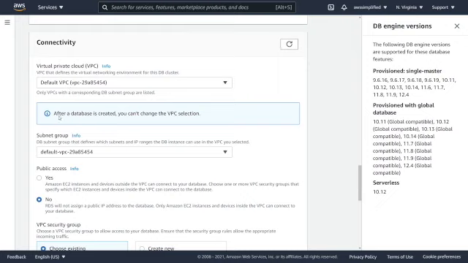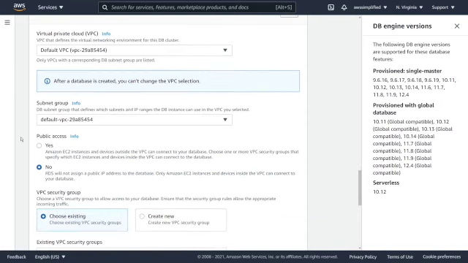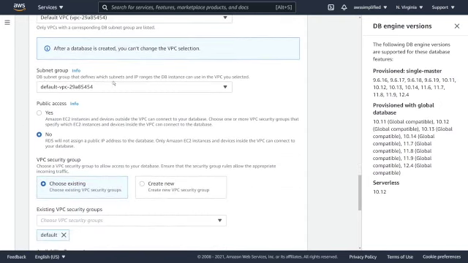Now, keep in mind that after you launch it into the VPC, they do give you this warning that after a database is created, you can't change the VPC selection. So effectively, your database is going to be stuck in that VPC, and copying it over to a different one may be challenging. So keep this in mind when you're selecting and try to put it in the right place. Subnet group, so which subnet group you want it in. I'm not going to go into this too much. This is more into the specifics of VPCs.